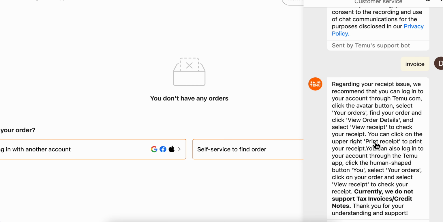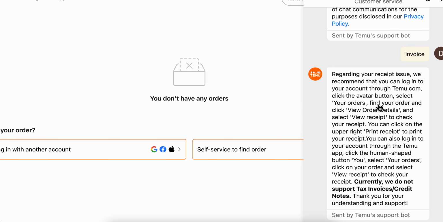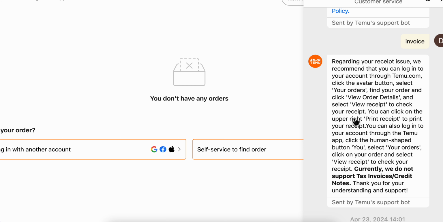So as you can see, you're going to have to go to your orders and then simply click view order details and select view receipt to check your receipt. You can click on the upper right print receipt to print your receipt.